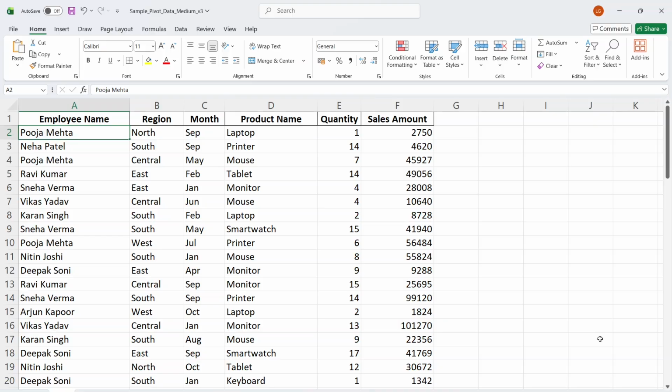At the end, you will learn everything about pivot table and you will not have any kind of doubt in your mind. So be there.